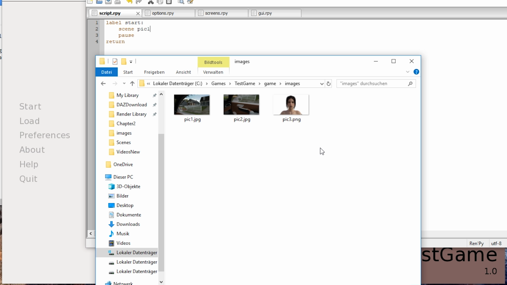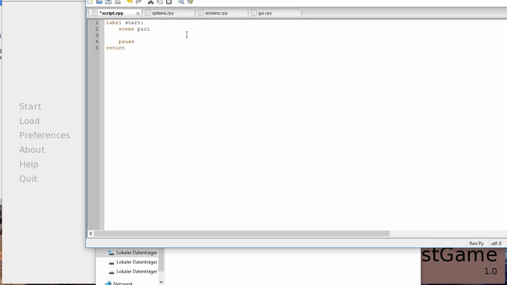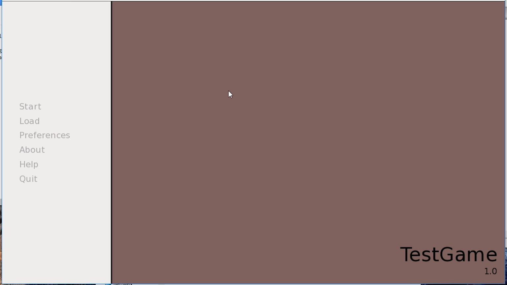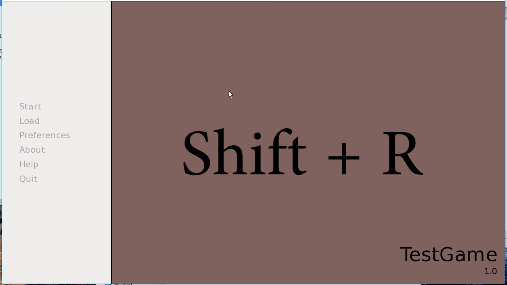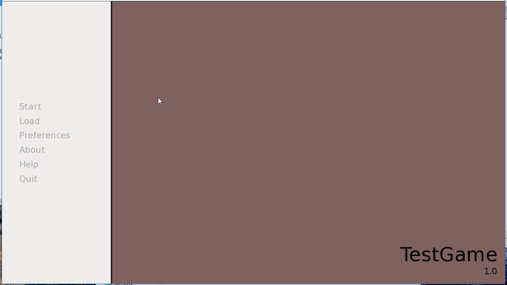So to show you what the command show does, I put in another transparent picture here. So after the scene loads in, we're gonna make a pause so you can see what happens and put in show pick free. Save this file, Control S. And one cool thing about Ren'Py is if you go into your game and hit Shift plus R, it will reload the game, so you don't have to relaunch the game every time.